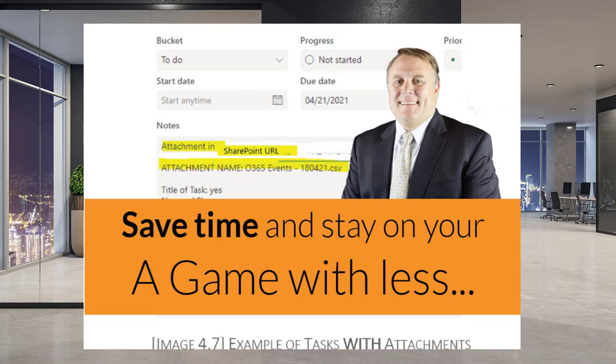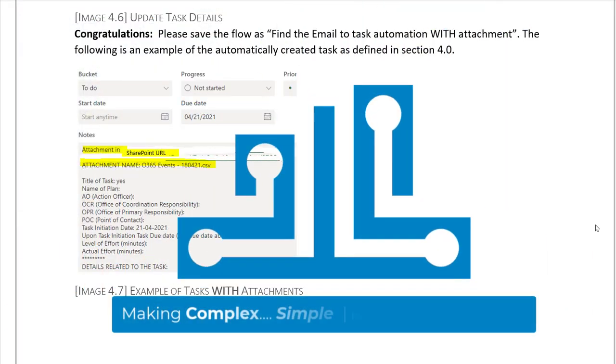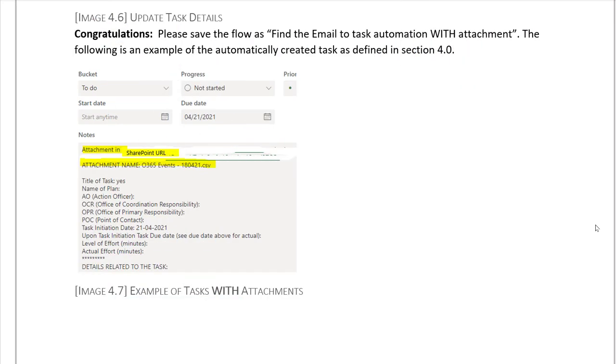Today we're going to talk about how to actually send an email message to Microsoft Planner with attachments or without attachments and have it automatically create a task for you. This is actually a challenging topic for Microsoft, as there are some holes in their strategy on how to do this, but this is a cookbook demonstration.